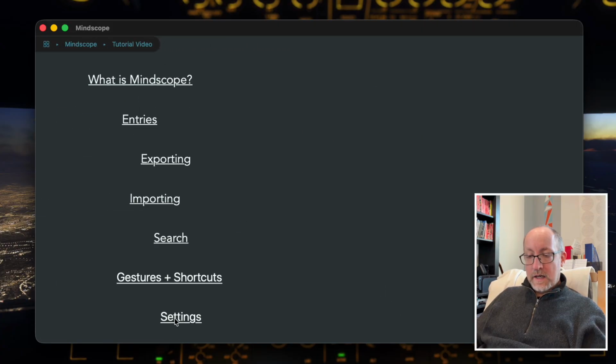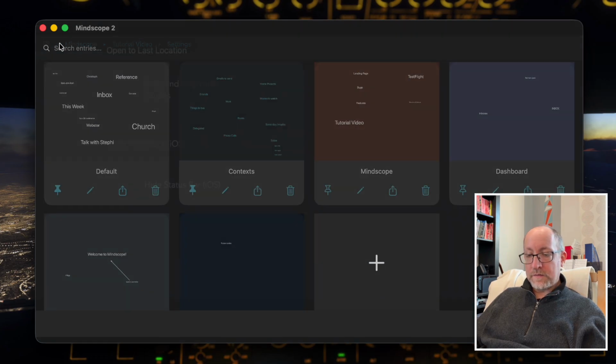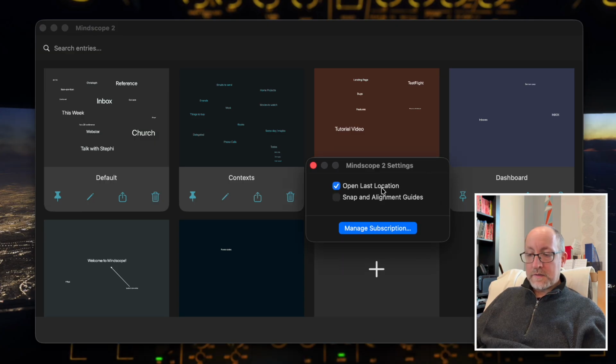And finally, I would just show you a couple of the settings that there are. If you're back on the main grid page, that's the very top, then I have just a few settings that you have. It's open last location, which means every time you open Mindscope, it'll then open into the board that you were in the very last time you closed the app. You can have that either be on or off.